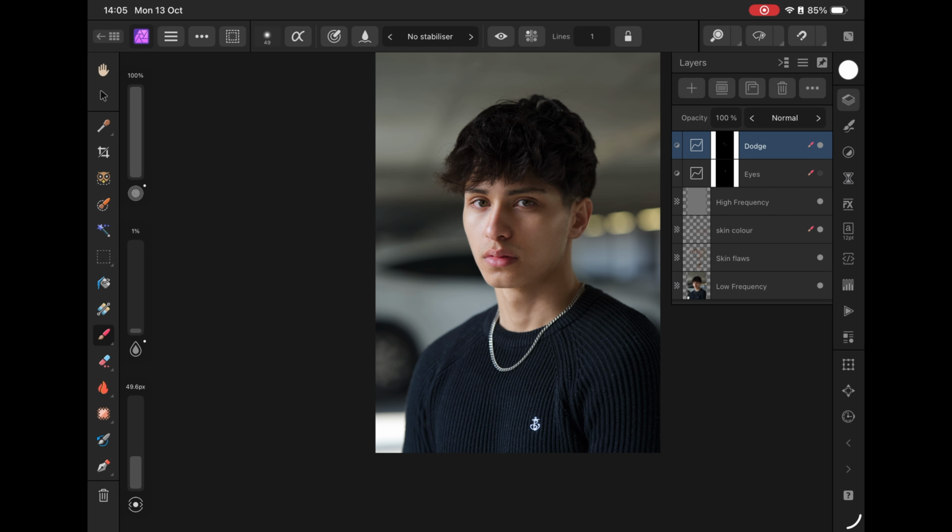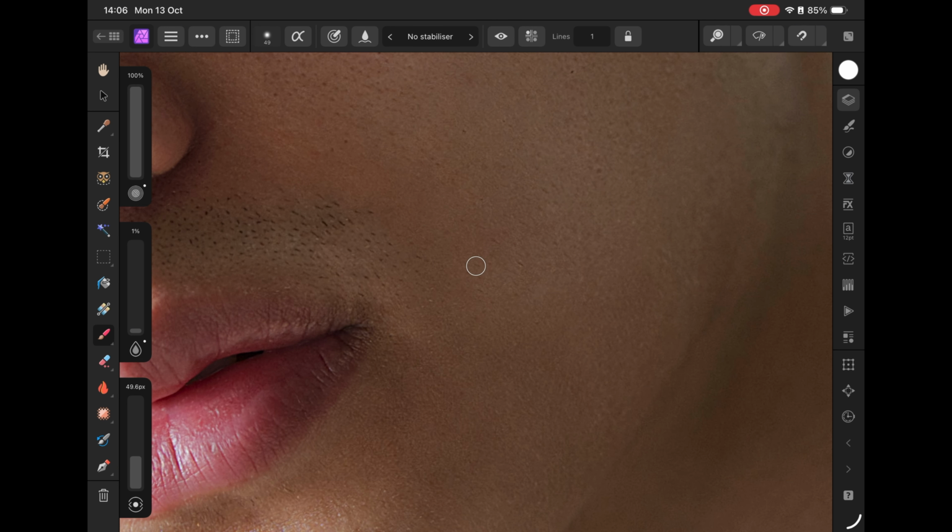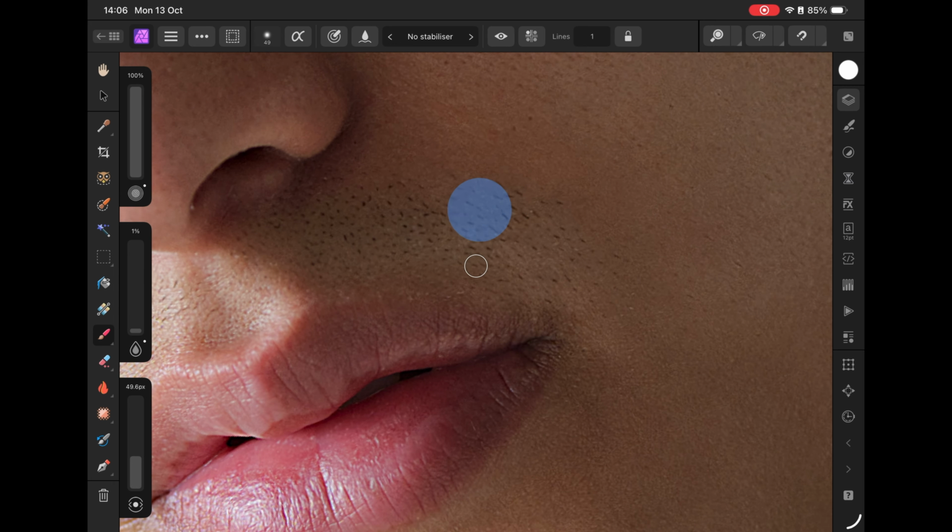So let's have a look. Dodge and burn. Dodge tool. You can see what's affected. That looks good. Just see a few things that need to be rectified. I think along the moustache area it looks a bit dark. Let's just lighten that just a tad.